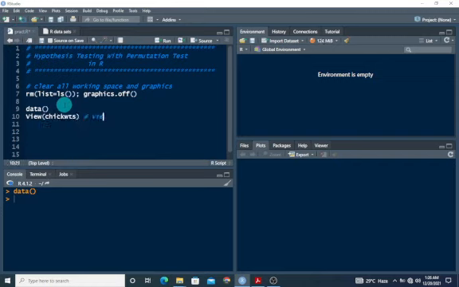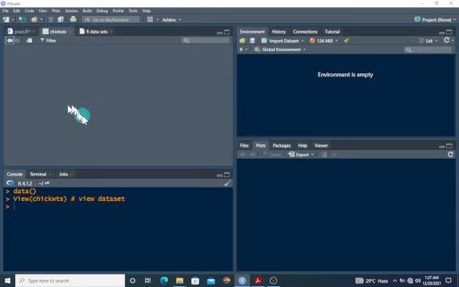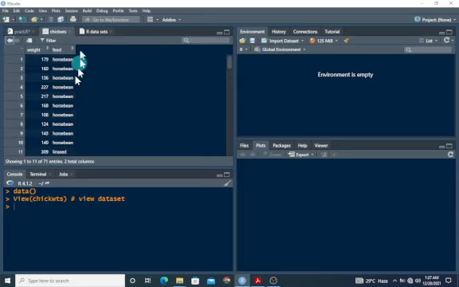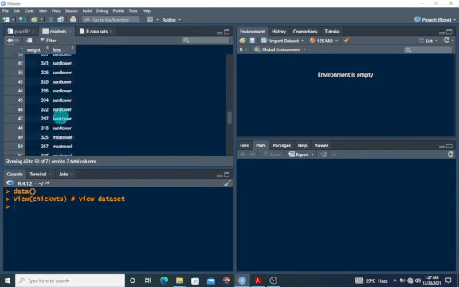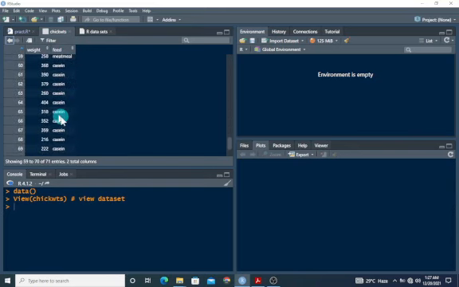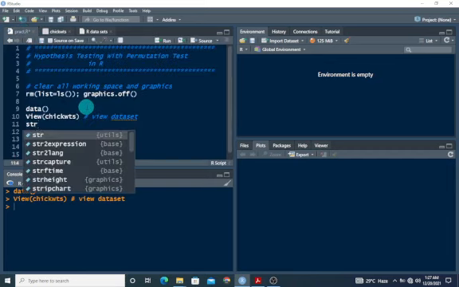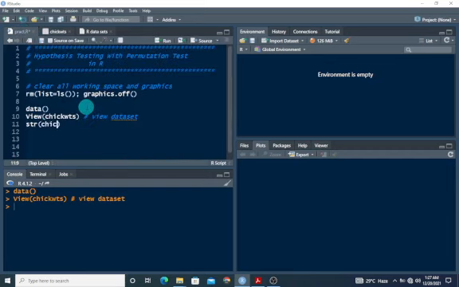So I want to view the dataset. Let's run this. We have 2 variables, weight and feed, and we have different types of feed: horsebean, linseed, soybean, meatmeal, sunflower, and casein. So let's explore more. Let's look at the structure of our dataset, chickwts. This is the structure of the dataset.